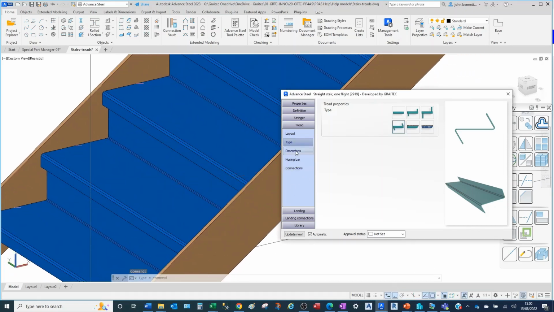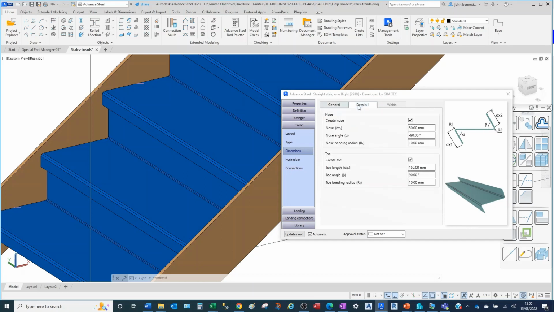Again, this influences what's going on in the dimensions tab, in that you have general and details. Notice that welds are greyed out at this present moment in time. So under here you have tread thickness, again overlap. Again, I might only change the thickness if I need to.